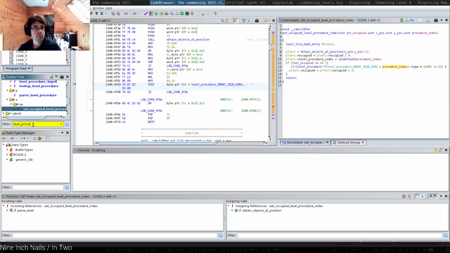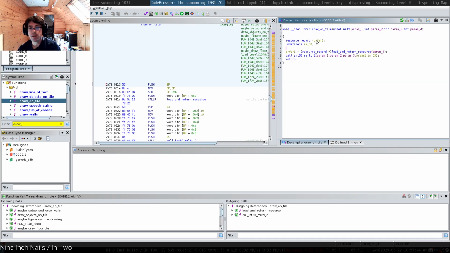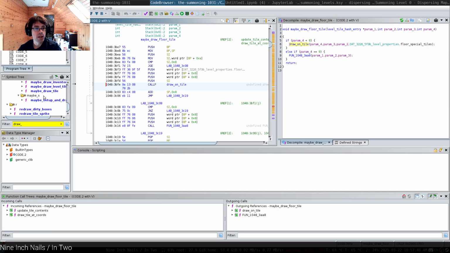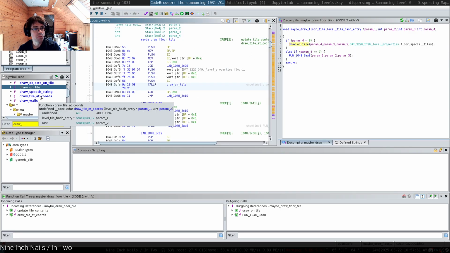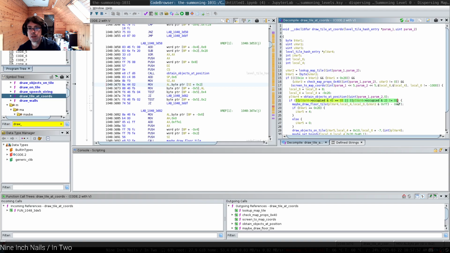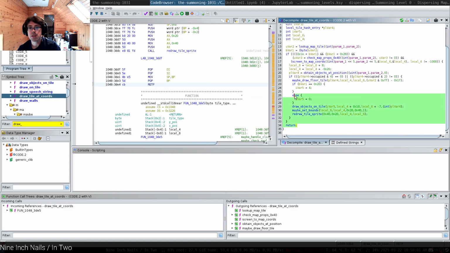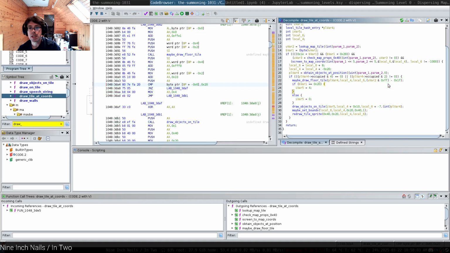Let's see, where draw tiles. Draw on tile. So this is actually where it calls drawing on the tile. Maybe draw floor. Yeah, so I called things maybe if I'm not totally sure, which I guess makes sense. Yeah, here we go, draw tile. So note here the occupied. You know what? I think that's where it all happens. This is where it redraws the tile sprites and it adds things onto the tile sprites.